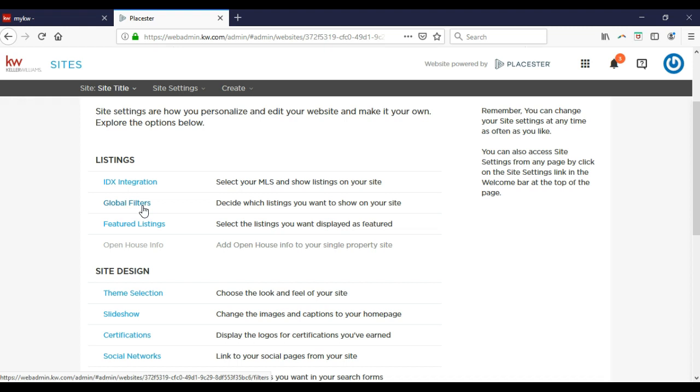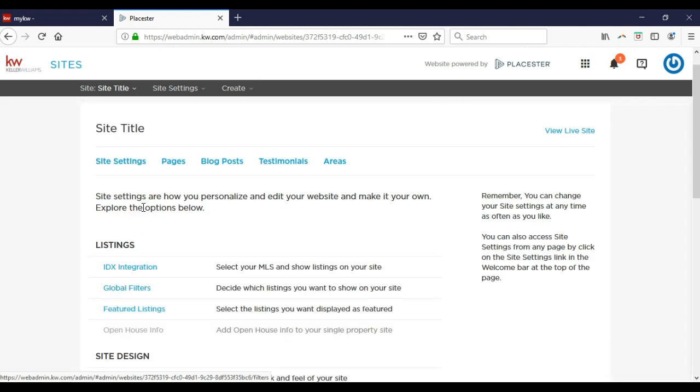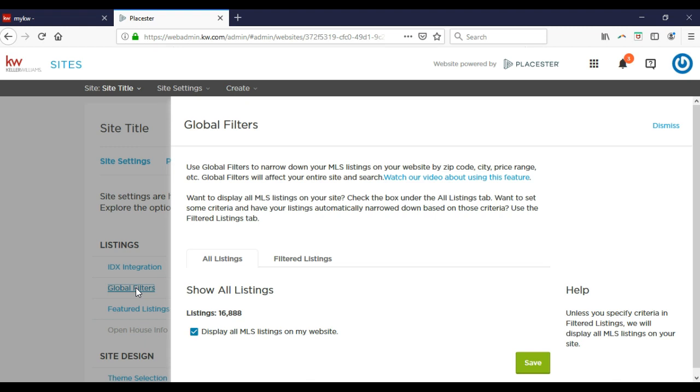Now I usually suggest, though, if you are just using your board, so you're just using your MLS board that we saw on the IDX integration, I'm going to click on global filters now. Oh, come on. There we go. I'm just going to click the back button. So if you do click on global filters and you have everything set up, we're all good to go on here.